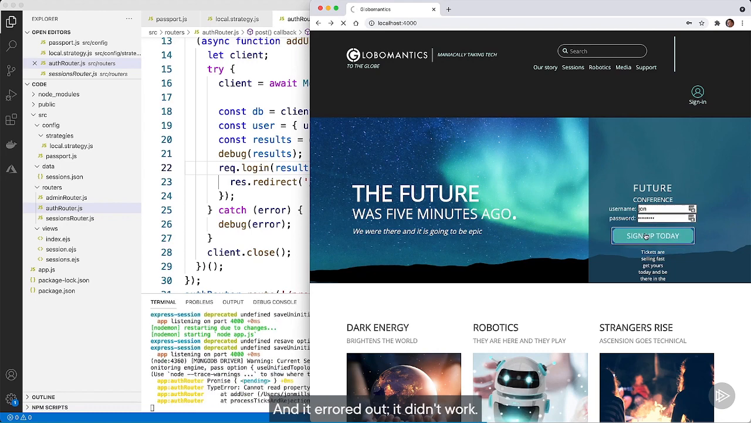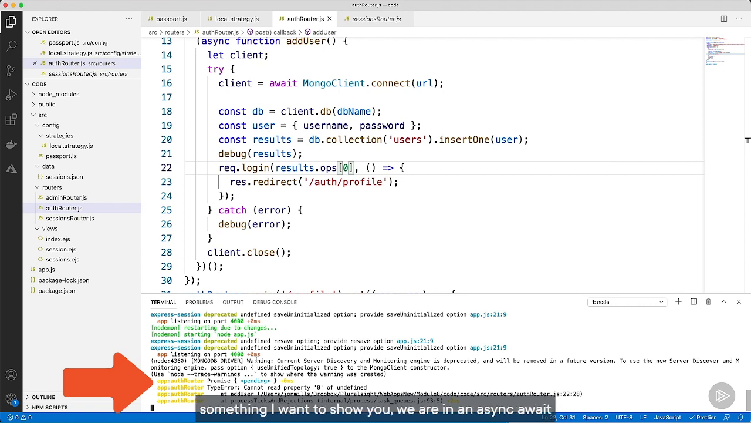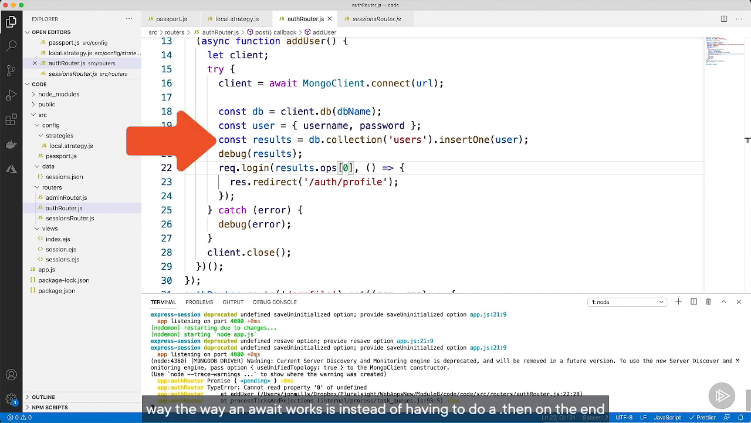And it errored out. It didn't work. So let's talk a little bit about why. Why didn't this work? Because what I got, and this is important, and this is something I want to show you. We are in an async await function, and I got right here, app auth router, a promise is pending, which means that is broken. And the reason why it's broken is because we didn't do an await. And the way await works is instead of having to do a .then on the end of this promise, we just do await, and it waits for the promise to return and then sends it to result.